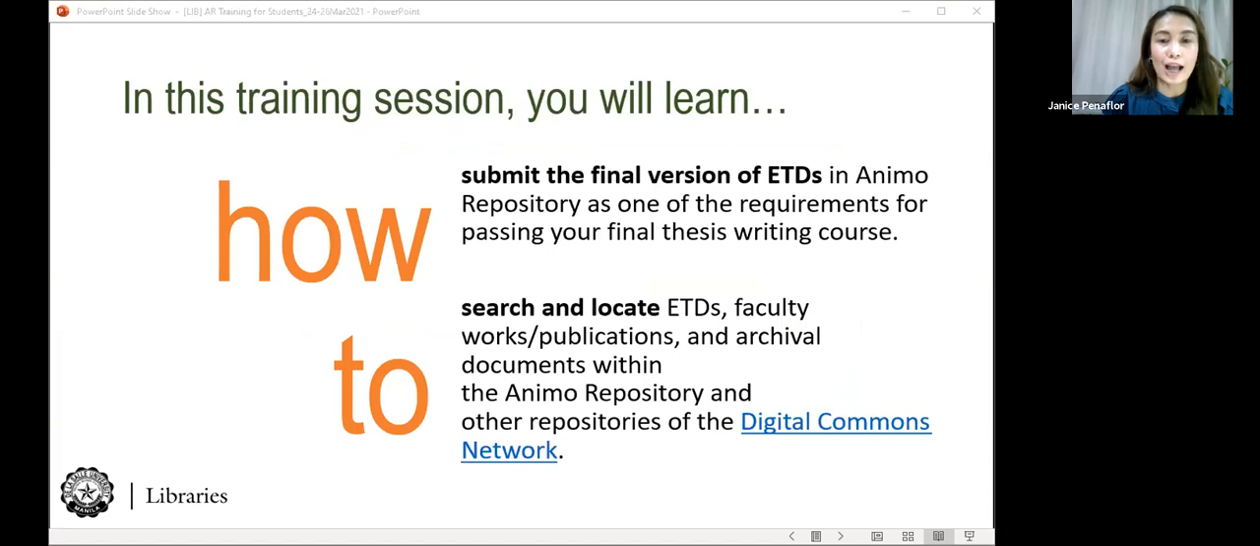In this training session, I will teach you two how-tos. First, how to submit the final version of your ETD in the AR. You already know that in the current workflow, when you have your final thesis with you, you submit a copy to your department and another copy to the Office of the University Registrar. Now you only have to submit once, and it should be in the Animo Repository. So yes, no more CDs or DVDs and thumb drives. You will be submitting your final thesis copy in this repository. Think of it as uploading your thesis in Google Drive, only way better.